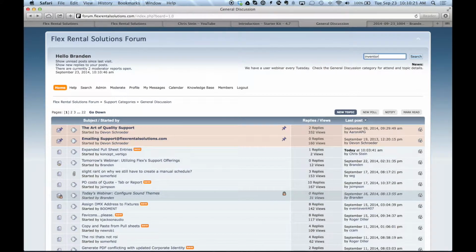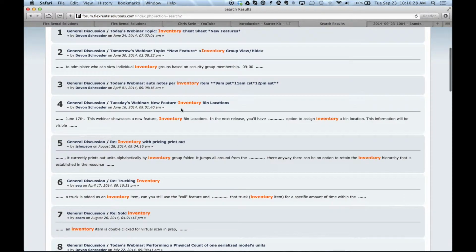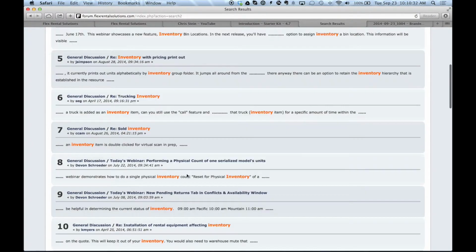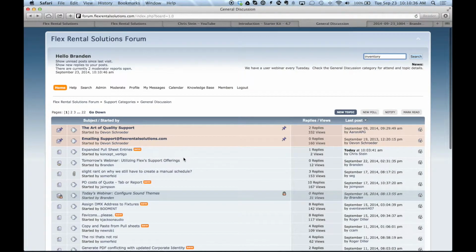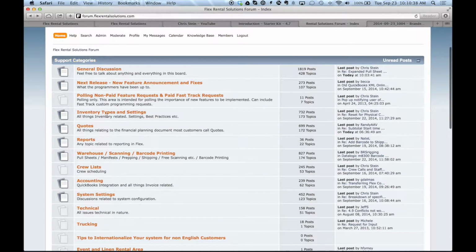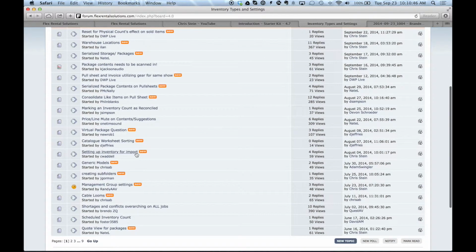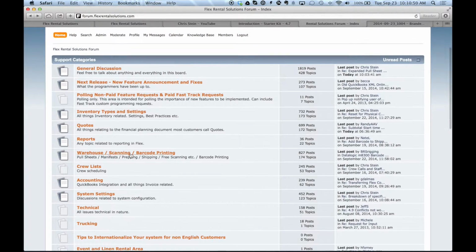So maybe you want to find out what's the best way to do inventory. Type in inventory and see what topics people have come up with that are about inventory. There's also quite a few different categories, so I believe we have one, inventory types and settings. So if you just want to go and browse the categories that are underneath the inventory folder, then you can do that.